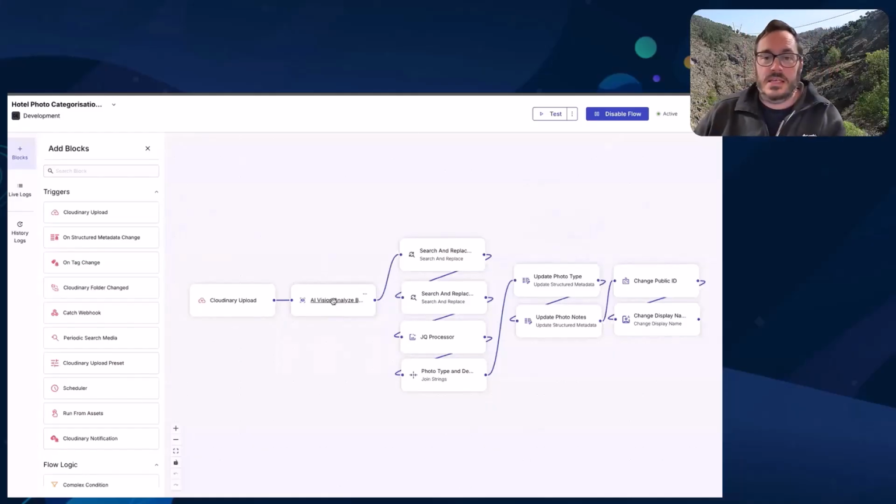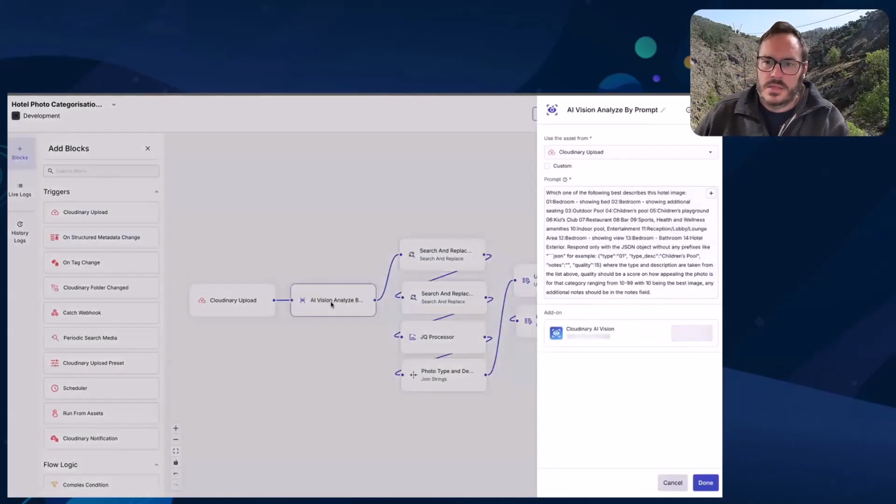We can actually see the process in action. If I click on the AI Vision box here, it's pretty straightforward. It's taking the asset that's been uploaded and applying this prompt to it. You may have better eyes than I, but just in case you can't read this very well, I'm going to skip across to the slide and show you the real important parts of this.